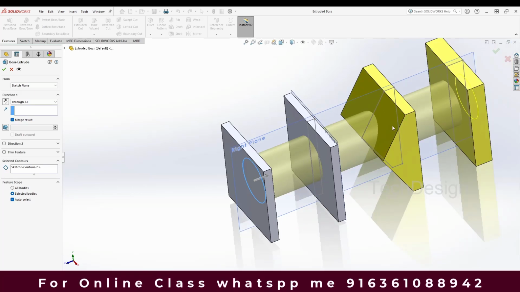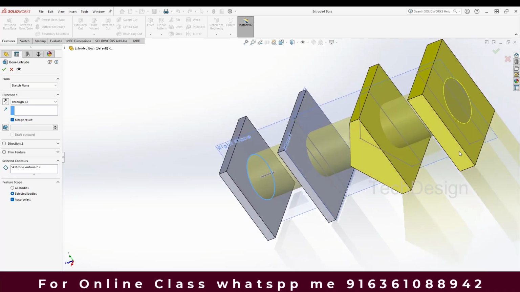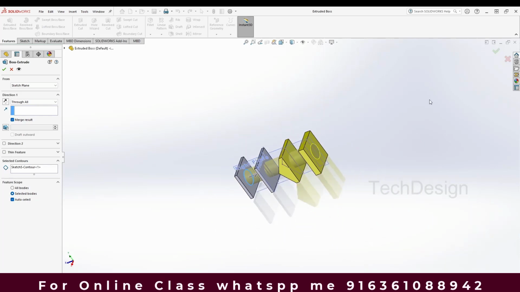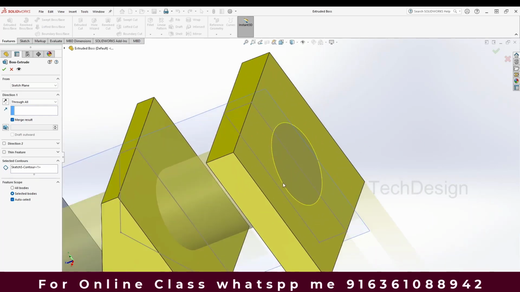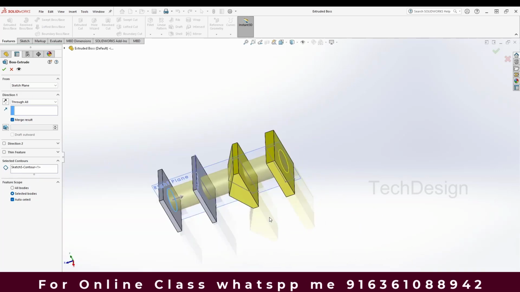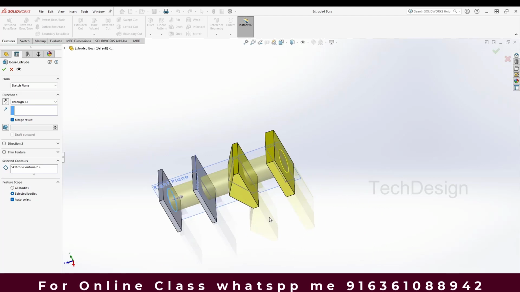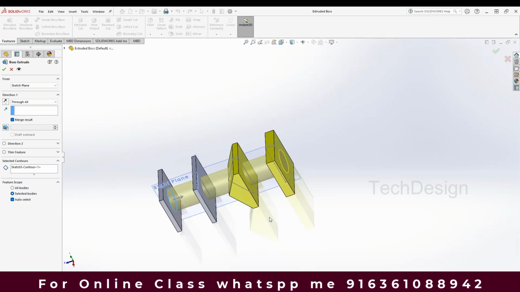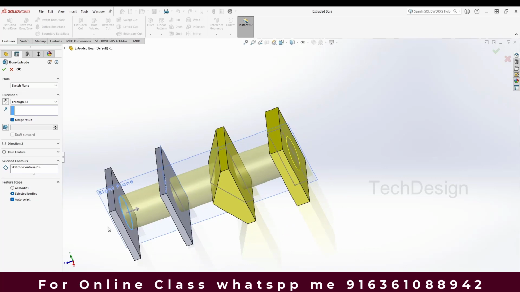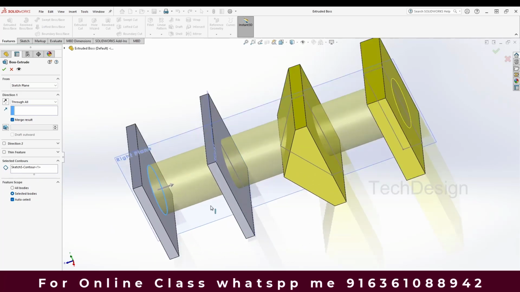It is passing through all, and this is going to be our end face. We don't have any other faces apart from this. So it is going to end at the last face or last model, whatever we have. Through all is nothing but it will go completely through all the bodies that come in front of a particular sketch, and it will end at the last body. You can see here, this is our last body, and it has gone through all the bodies that come under this path.